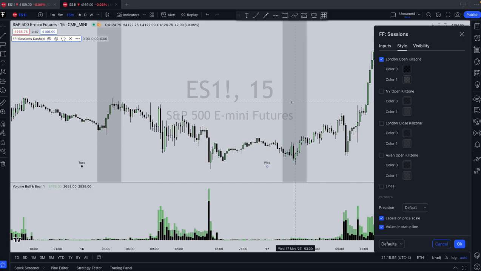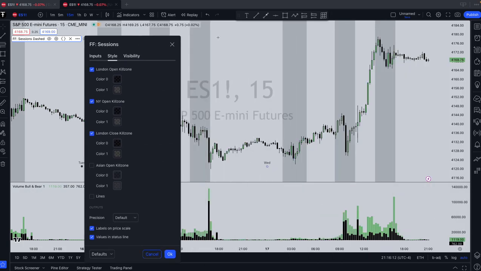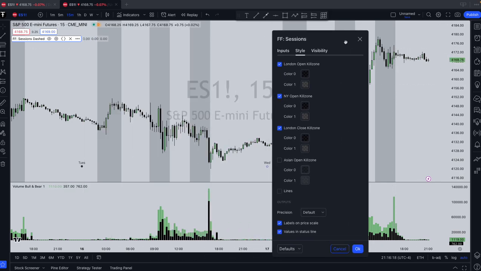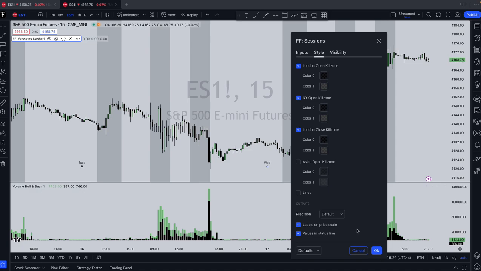London open kill zone is from 2 a.m. to, I believe, 5 a.m. Eastern time. New York open kill zone is from 8:30, 9 a.m. to basically 11 a.m. Eastern time. And then London close kill zone is from 1:30 to 4 p.m. Eastern time, right? So these are the indicators I like to have.